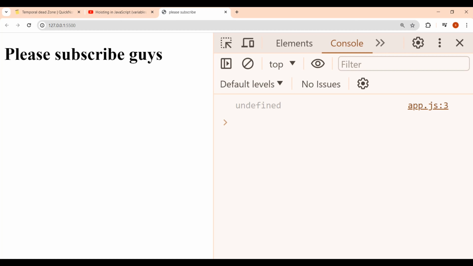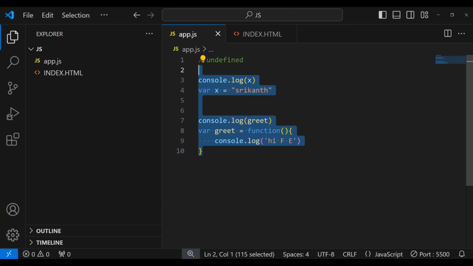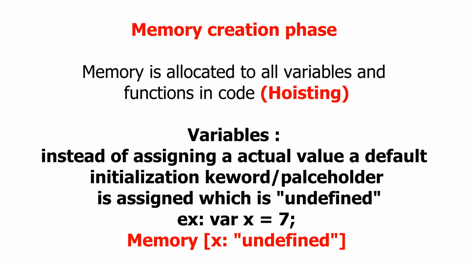So let me go to browser. You see guys, here also we got the same thing, we got undefined. Now what is the story of this undefined? So guys, before a single line of this code is executed, when you run this JavaScript file, a global execution context is created, and that global execution context is created in two phases. One is the memory creation phase and the other one is the execution phase.